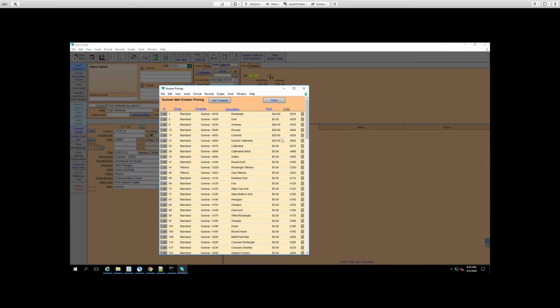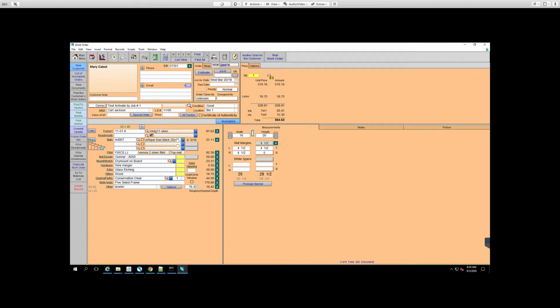So with the templates and the prices, we'll hit done. Once one of those templates is added to a FrameReady work order, you can see that the price of that gets totaled into the grand total. So if I delete that, you'll see that the price of that go away.